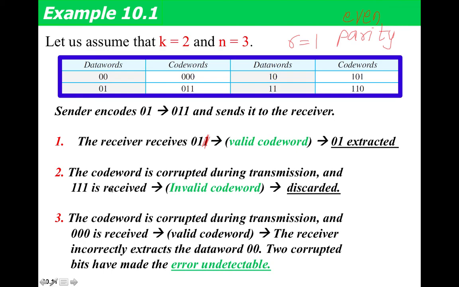But then, as I said, we have the third example where one valid code word gets changed to another valid code word. In this case, 0, 1, 1 ends up having two errors and getting changed to 0, 0, 0. Now 0, 0, 0 is a valid code word. But then the receiver does not know in this case and incorrectly takes out the data word 0, 0. Okay, so two corrupted bits have now made the error undetectable.